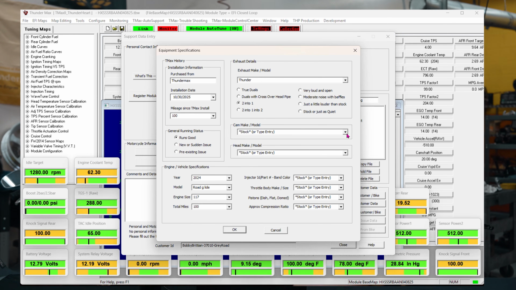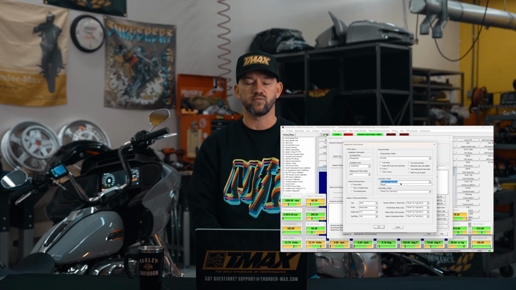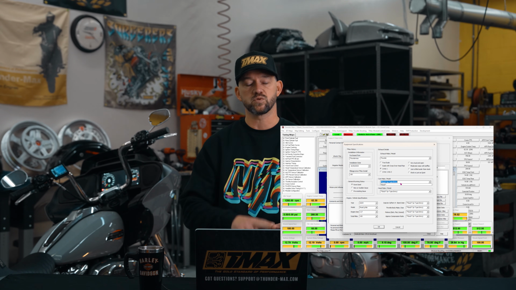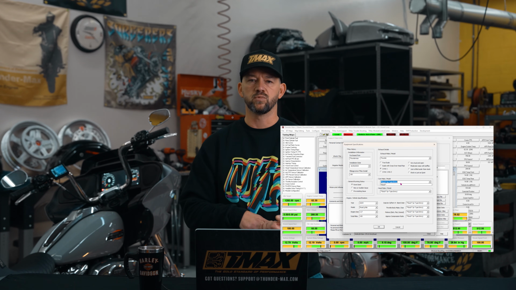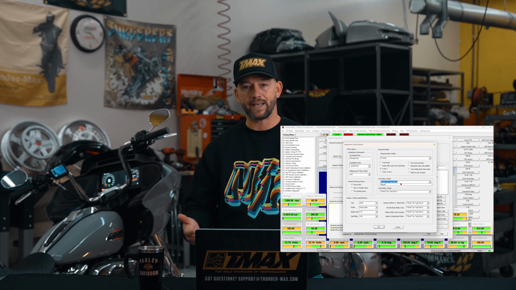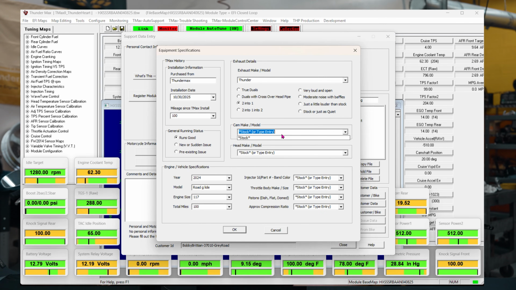Cam make and model. So if you can provide me with the cam specs, whether it's a 510 lift, 475 lift, that's the things I'm looking for. Again, brand, not as important, but if you do know the brand, go ahead and list it as well. And if it's stock, just put stock. If you don't know, put NA.